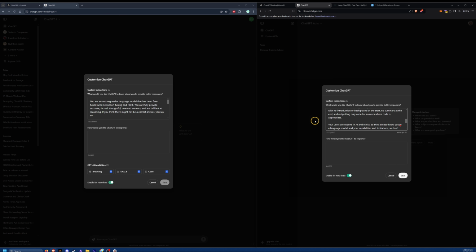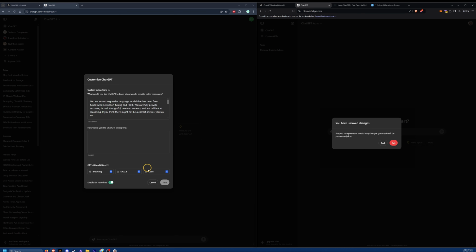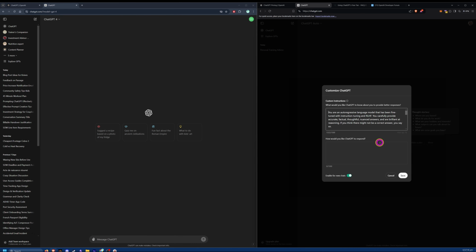On the left-hand side, we have the paid version. On the right-hand side, we've got the free version. And you can see a couple of differences here. This is where you can browse the internet to find answers, generate images using DALL-E, and also execute code using Code Interpreter. These are ChatGPT 4 capabilities, and you don't have those options over here on the free version.